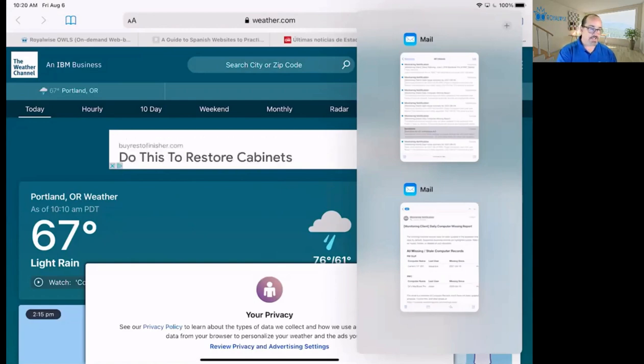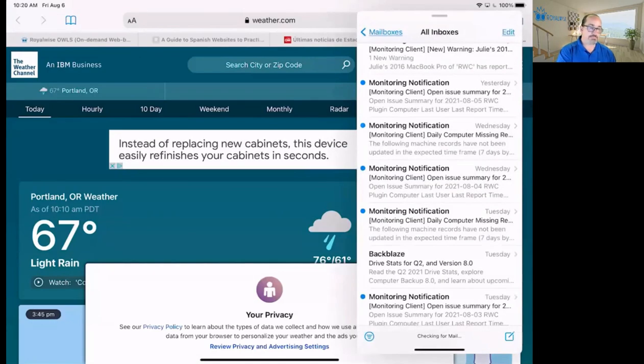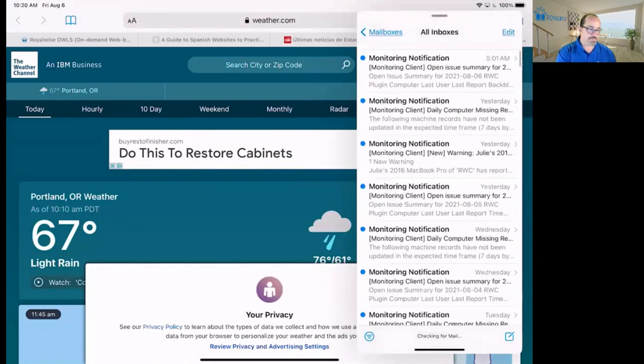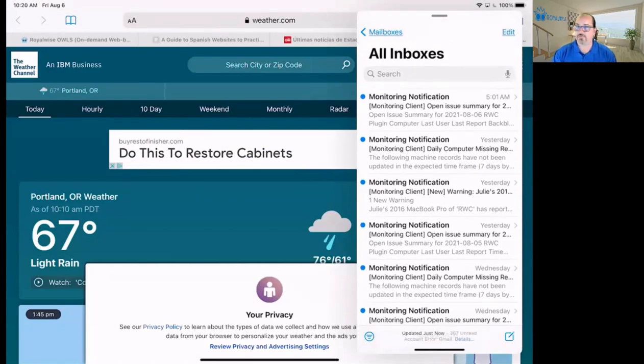Now that I have the slide over, it's asking me which part of mail do I want to look at because I have more than one mail window open. So I'm going to just go here to my inbox. And now I can actually check my mail, open up any messages that I want to.